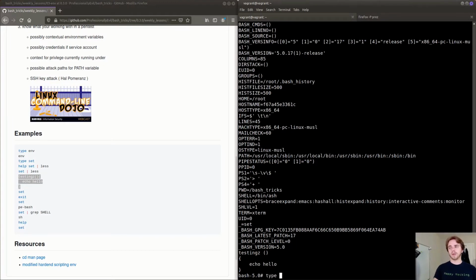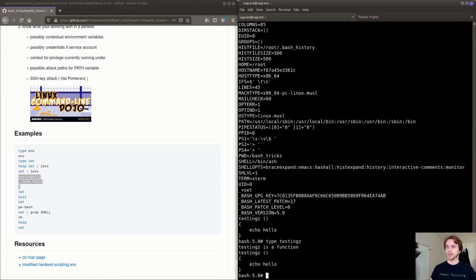So we can do the type command that we had learned last week to go ahead and check and make sure that we see that in our actual shell. Type testing is a function, and then here's the function. So you can see where it might be useful, from a blue team perspective, if an attacker set a malicious function, you could be able to tell what's been set, aliases, stuff like that as well.